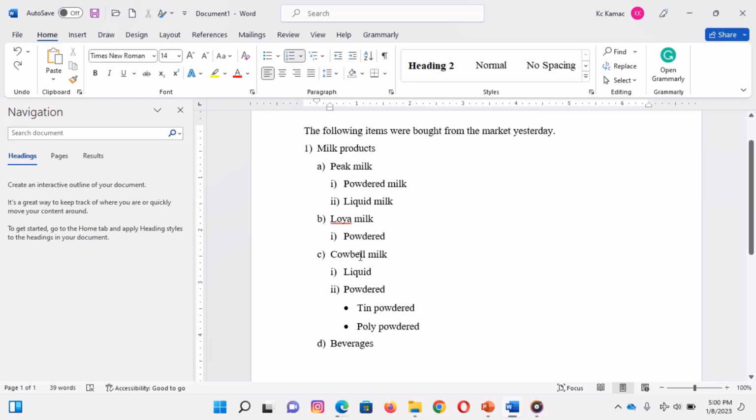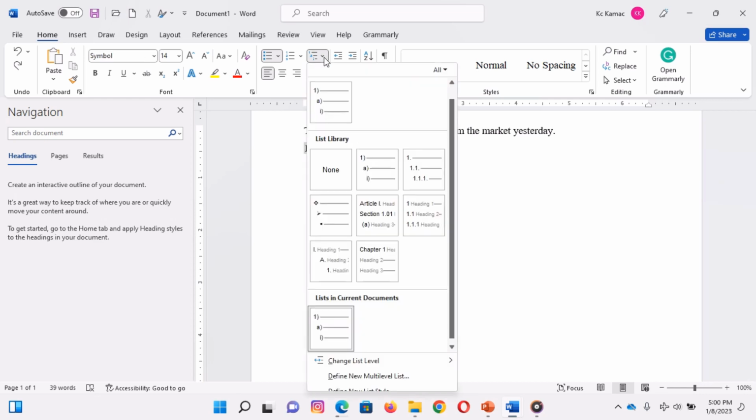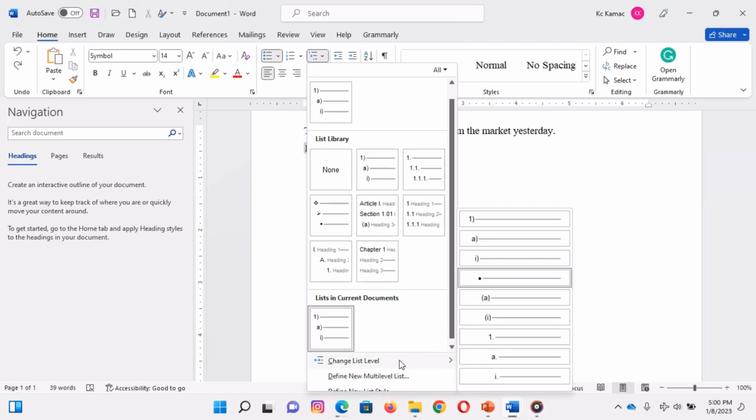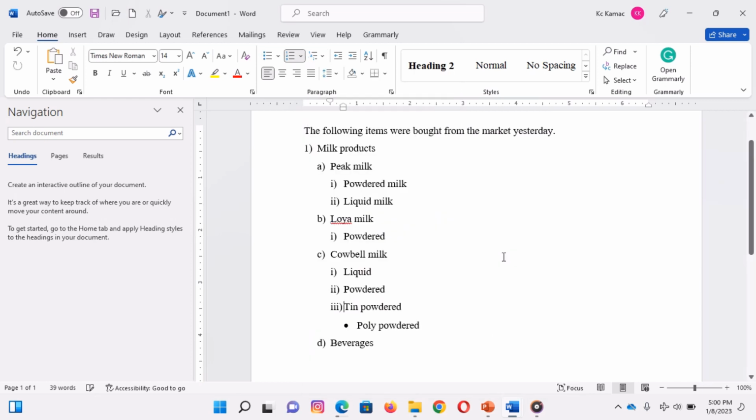Place the insertion point on the item you want to change its list level. On the paragraph group, select the multi-level list. From the drop-down list that appears, point to Change List Level. From the sub-menu that appears, select your desired list level. The list level selected will apply automatically. Continue with your list items until you are done.